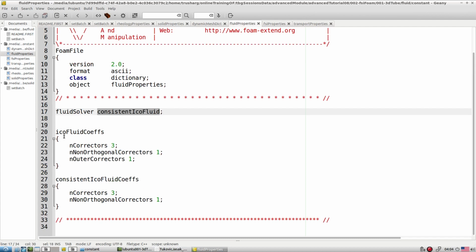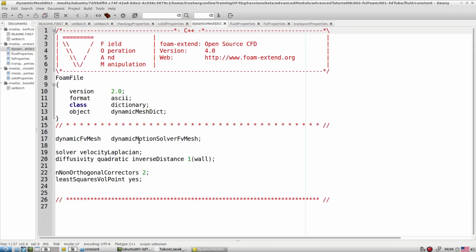Then ICO fluid coefficient consistent, these are the coefficients whatever is needed. So nOuterCorrectors is 3, nonOrthogonalCorrectors is 1. Now we are not setting all these values inside the system folder, we have to set them in this area. Then dynamic mesh, same way, dynamic mesh and solver. Then velocity Laplacian we are using, and quadratic inverse distance with respect to wall.